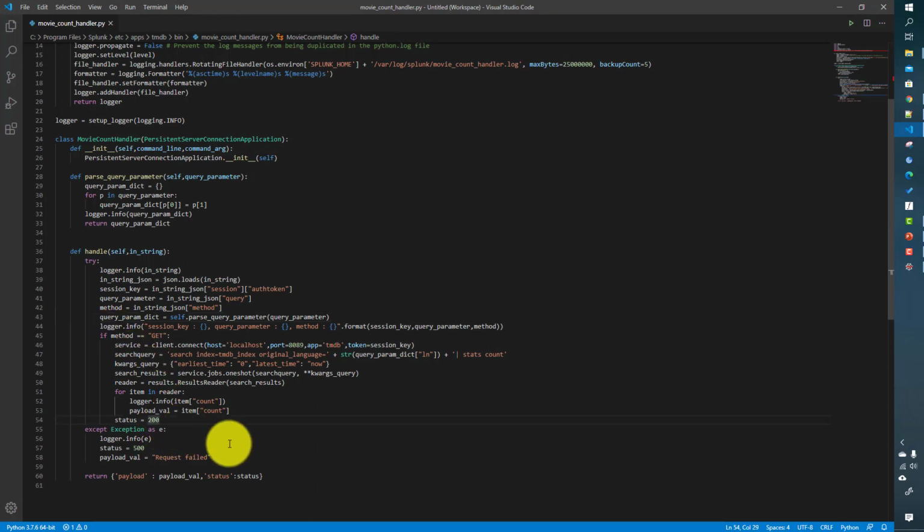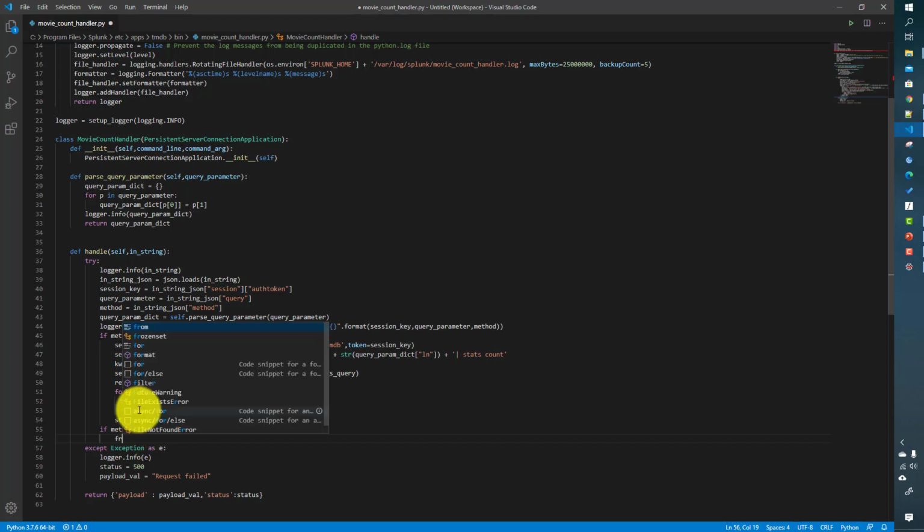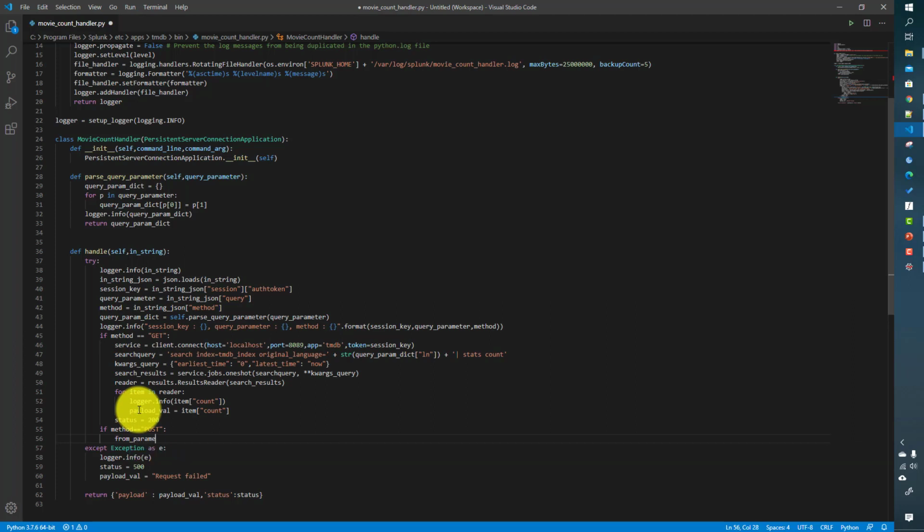Just like this one. If method double equals to POST, I'll not give any use case over here, I will just show you that POST is also possible. Now if the method is POST, instead of the query parameter we will get the form parameter. So in the string JSON, instead of query it will be form, FORM.